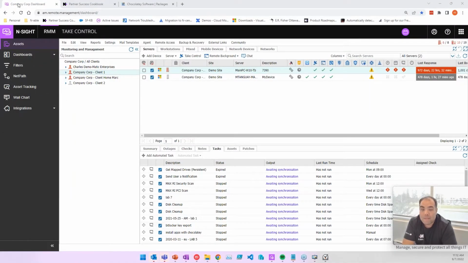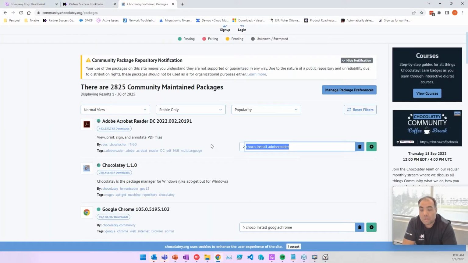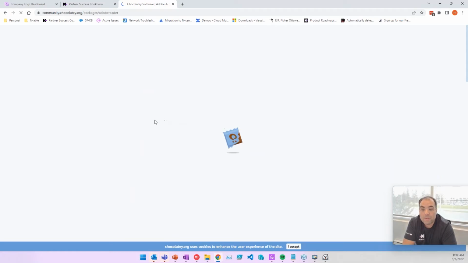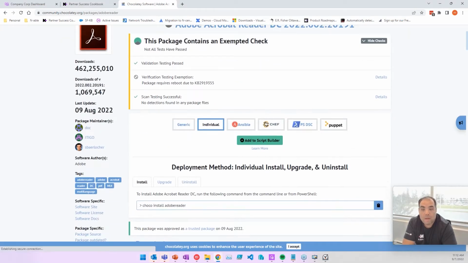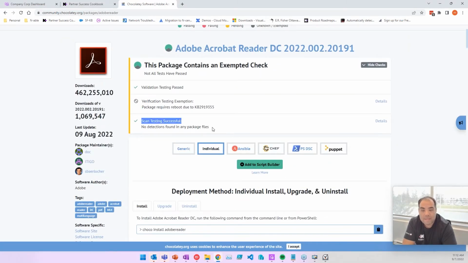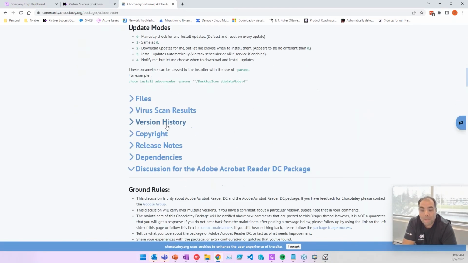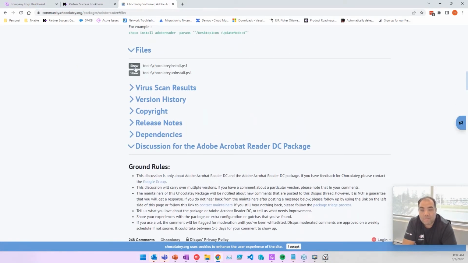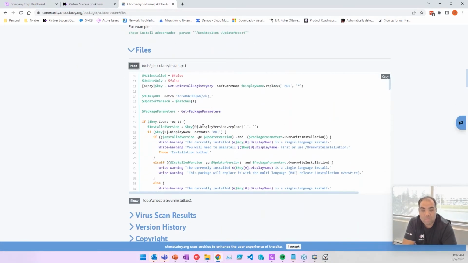It is. The 90+% of the apps installed through Chocolatey are done completely silently. So if you go into any of those apps here, first of all, you see if it's been tested and scan tested and everything. That's great. But more importantly is you see the files that are being used and the scripts that people have made.